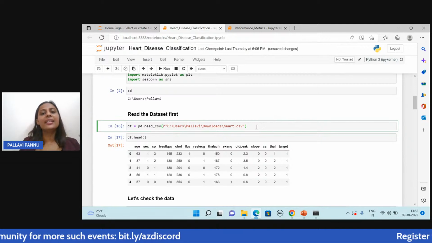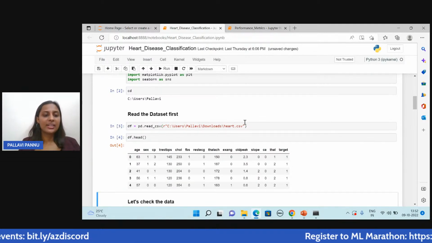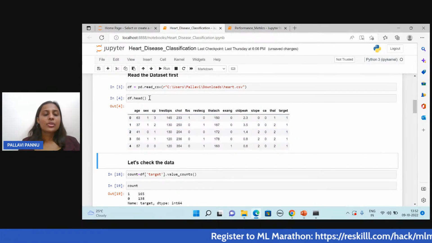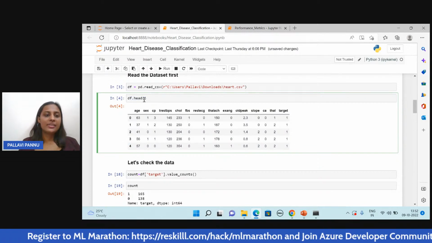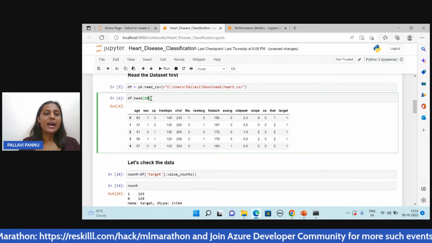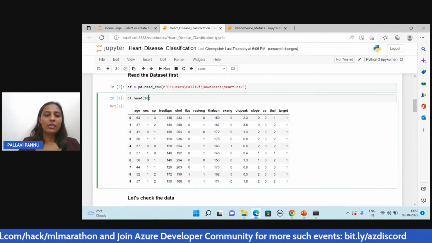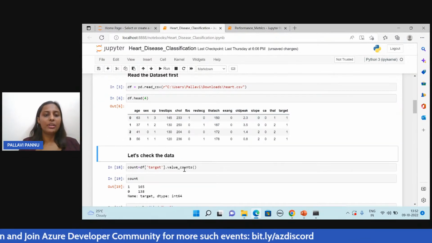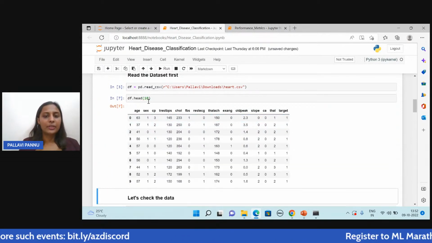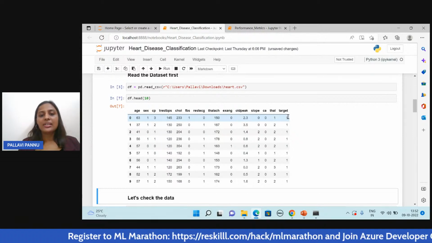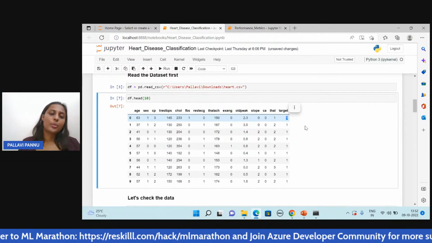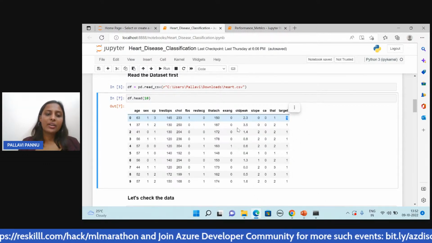First, let's read the data. I'm reading the data set and printing the head of it. Head will print the first 5 rows for you. But if you want to print 10 rows, you can just pass 10 here, and it will print 10. Or if you are interested in 4 only, it will print 4 only. So let's print 10. Here for gender 1 and CP, these are all my features, and the target is 1, so the patient has the possibility of a heart disease. These are my kind of patients.